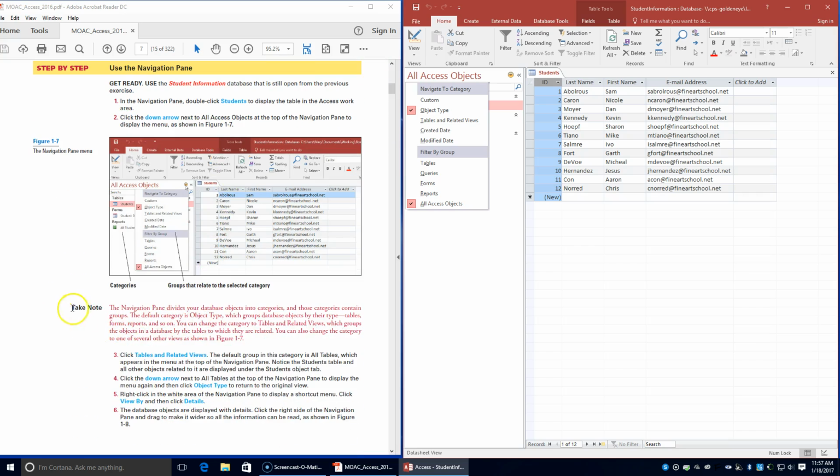Okay. Take note, the navigation pane divides your database objects into categories, and those categories contain groups. The default category is Object Type, which groups database objects by their type, such as tables, forms, reports, and so on. You can change the category to Tables and Related Views, which groups the objects in a table by the tables to which they are related. Alright, you can also change the category to one of several other views shown in figure 1-7. So we're going to change it to Tables and Related Views.